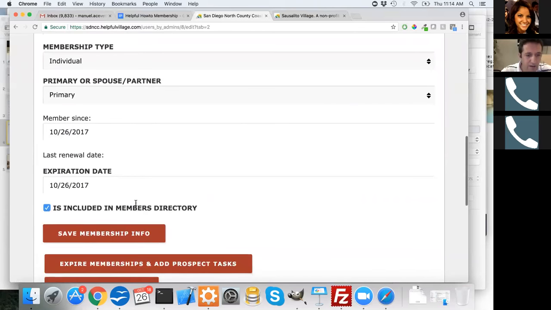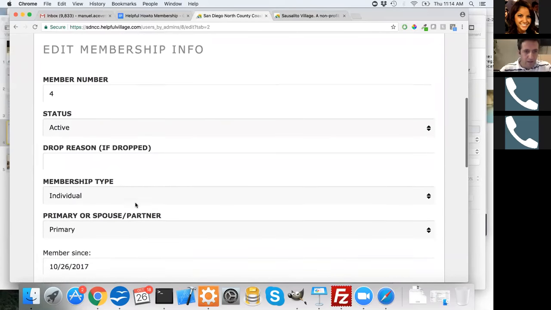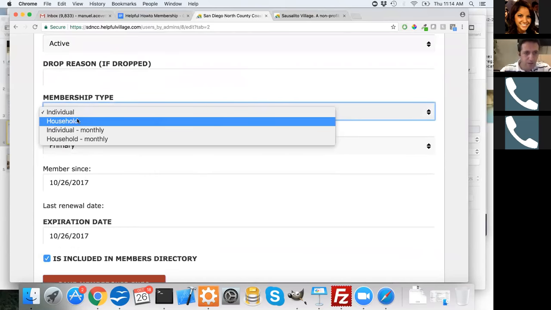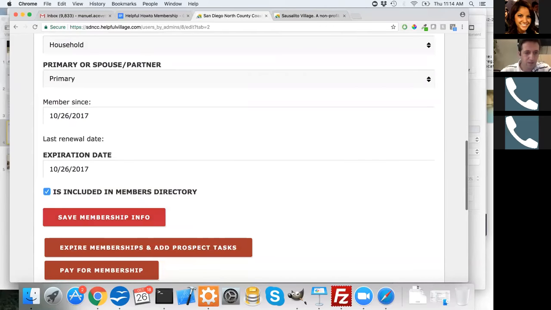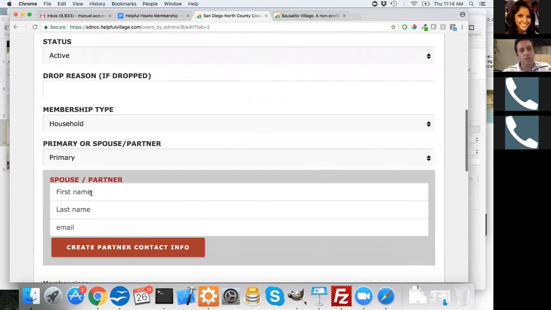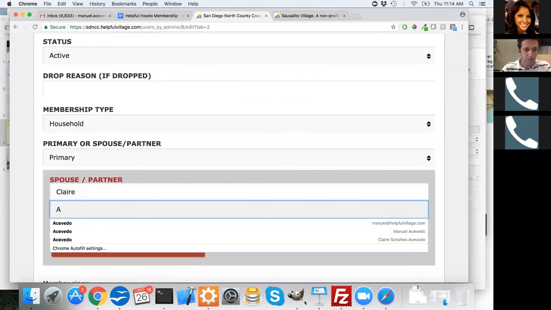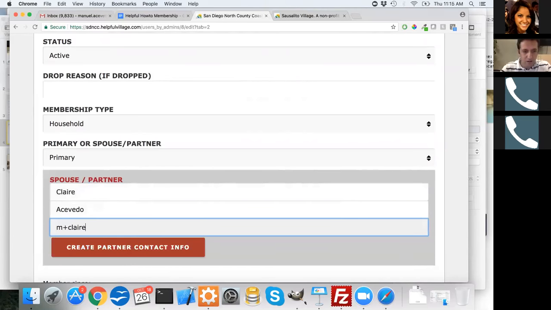So this person is in. But in this example, what I also want to show you is that sometimes you have household members. In this case, you can change the household type. You save the membership info, and when you save it, this gives you the opportunity to enter the name of basically the second person in the household, which in this case is my wife, and I'm going to call her Claire.